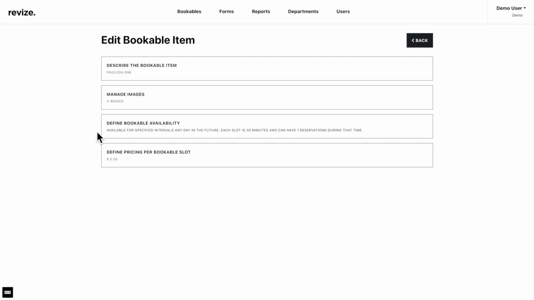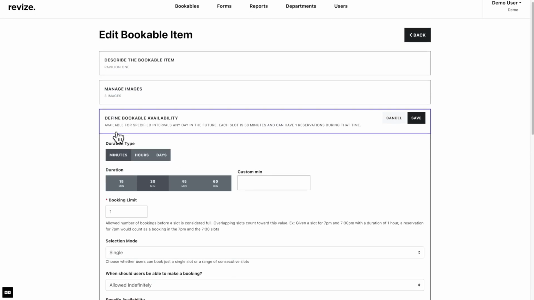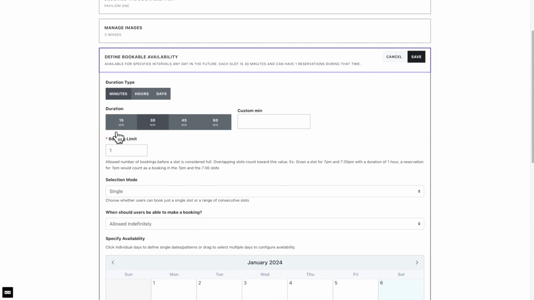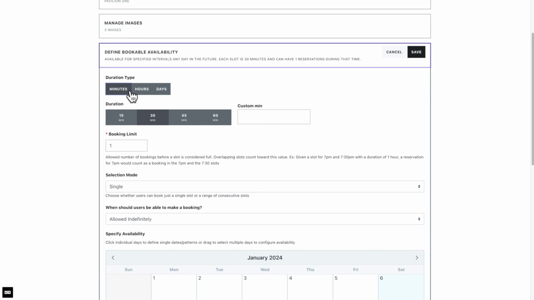Next, we will define the bookable availability here. This section is the most important part of the item. Start by selecting the duration type. This will be crucial in the next step, where you will define the duration. In this example, we will select hours.